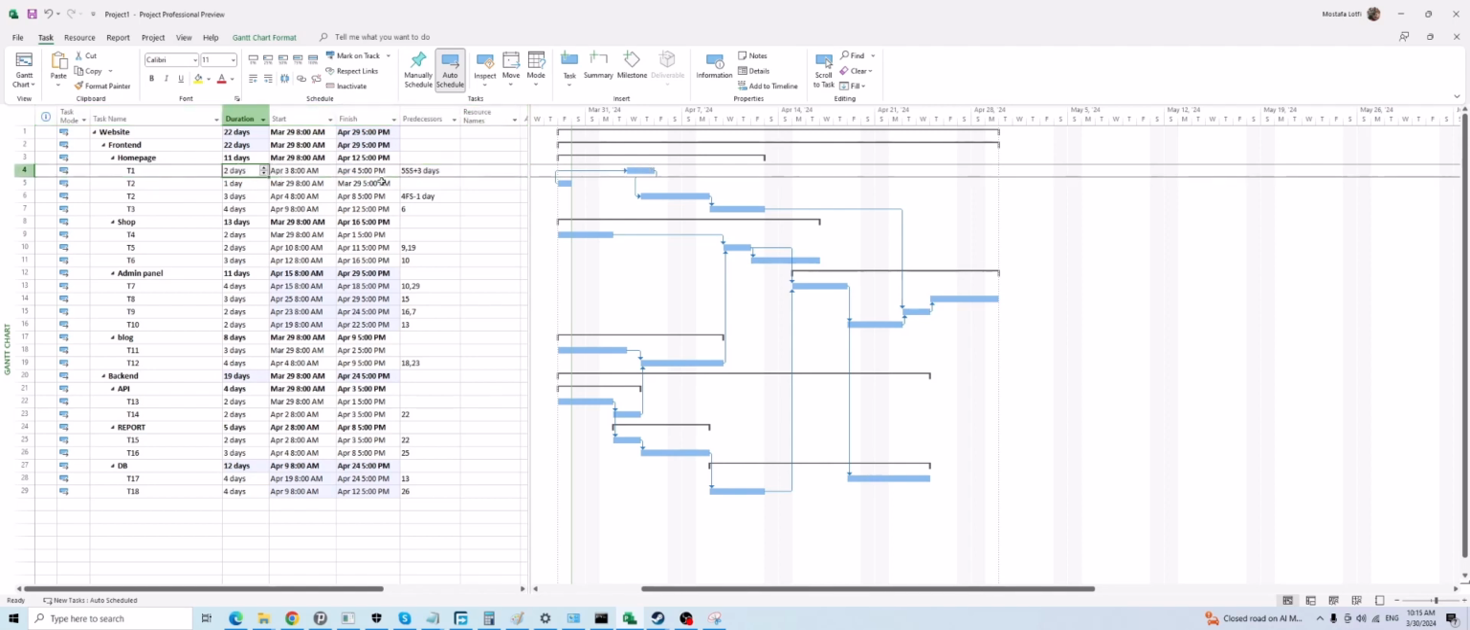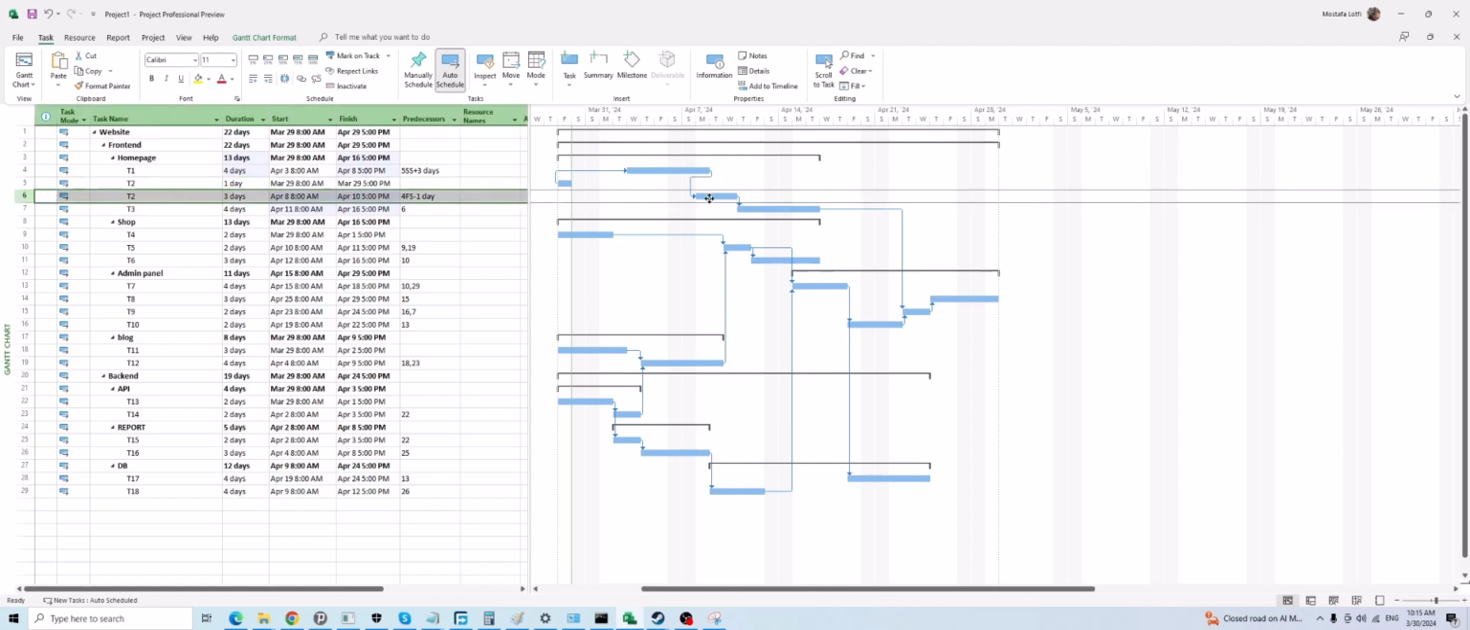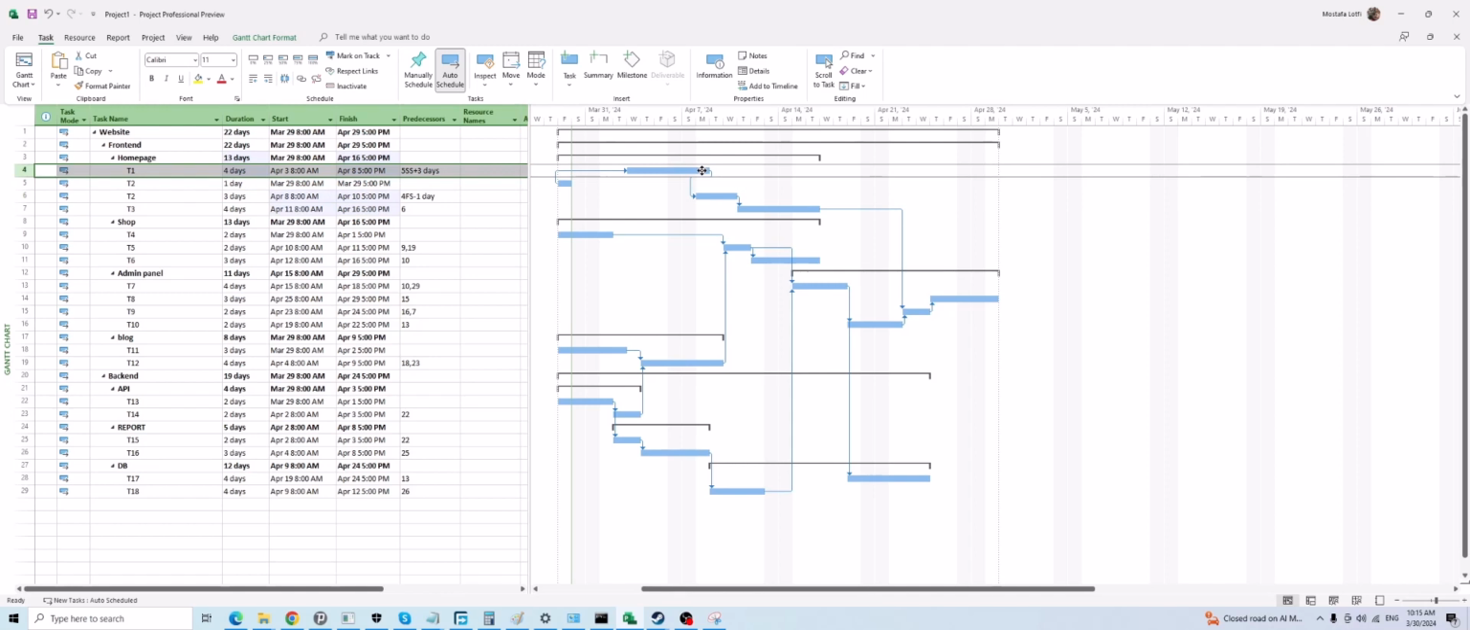It doesn't matter if, for example, it's 5 days or 2 days or 4 days. T2 always can. I'm trying to mention it many times. Can. T2, it's not a must. It's can. T2 can start working if 1 day remain to finish of task T1. That's the definition of this link.